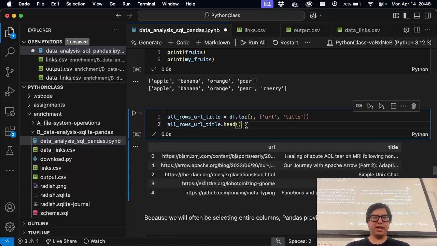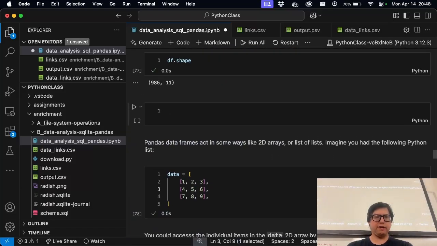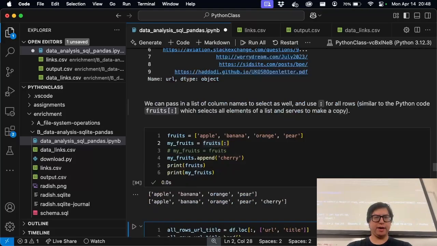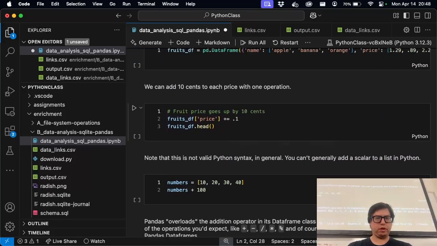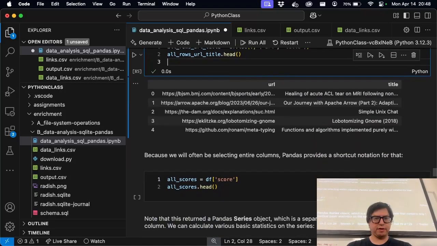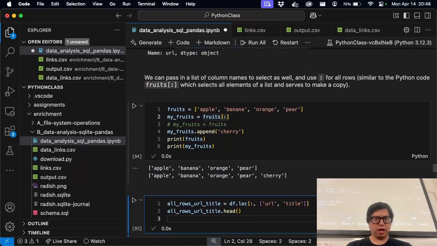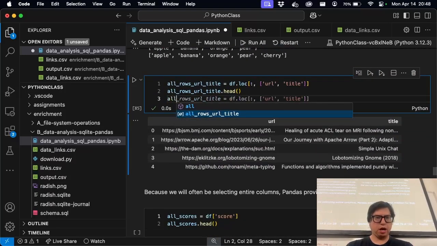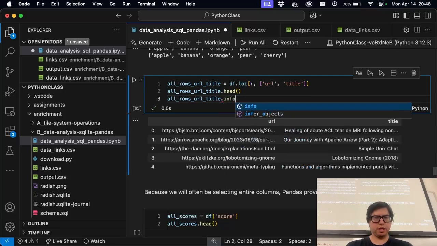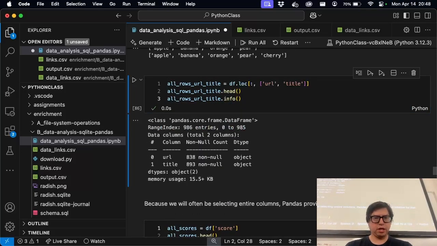But actually if I did like, I can't even remember how to do it. Info, yeah. Oh my god, there's so much to get through. Anyway. All rows. So you see, this has 986 entries. This is all rows, URL and title, because there's 986 items in the data frame, and I'm getting their URL and title. So there's 986 URLs and 986 titles.